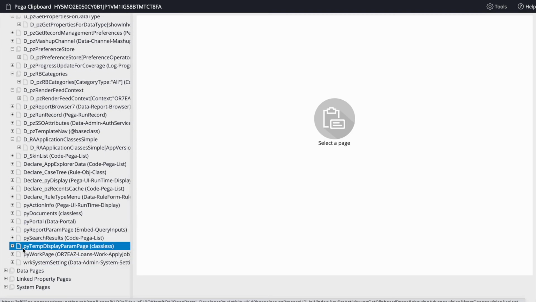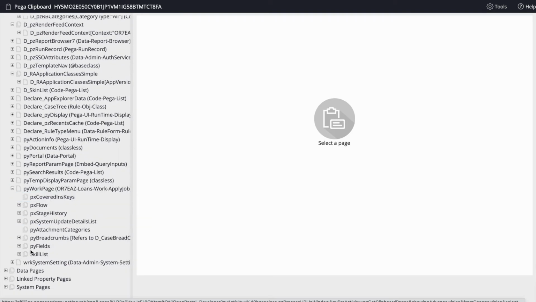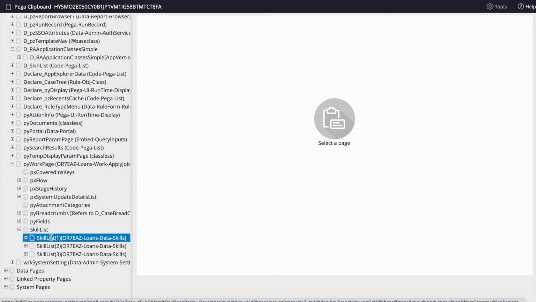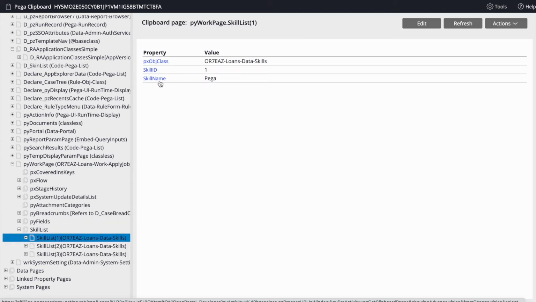So what we can do, we'll simply go to our clipboard page and see how it is looking. Inside the py work page, we'll see the skill list property, and we selected 3. On each we can see that skill id and skill name are there, see. So that is how it works.